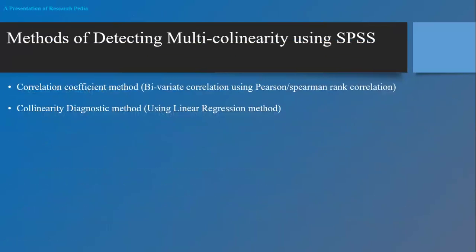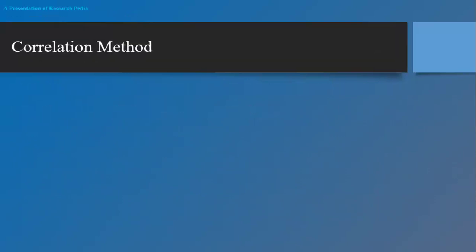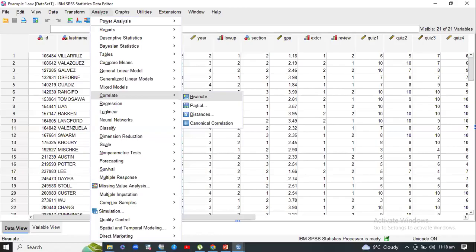So what are the methods to detect multicollinearity using SPSS? There are two methods. The first method is the correlation coefficient method. You need to verify whether the correlation between independent variables is highly significant or not. And there is another method, which is the VIF method using linear regression analysis. So we need to verify how we can check the multicollinearity.